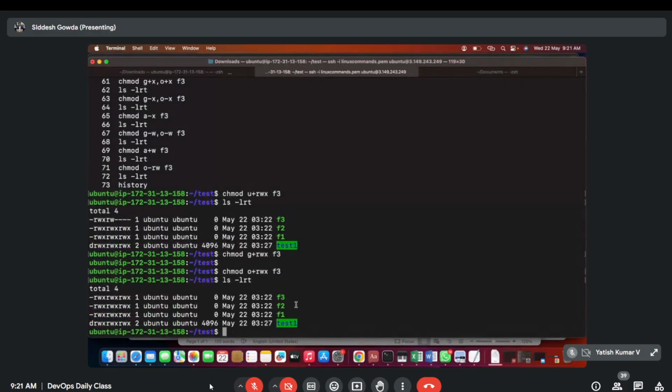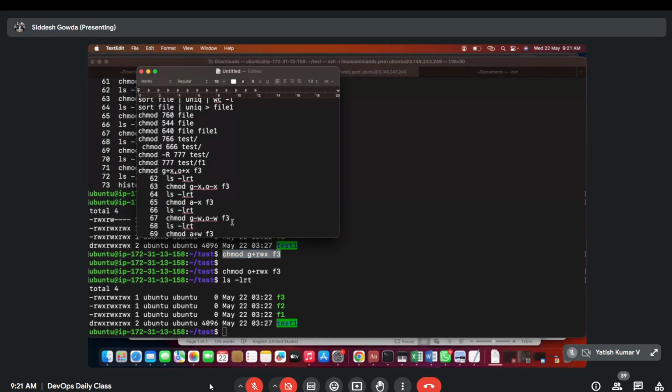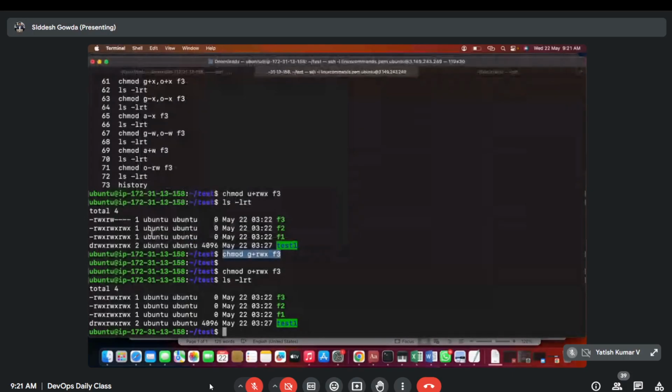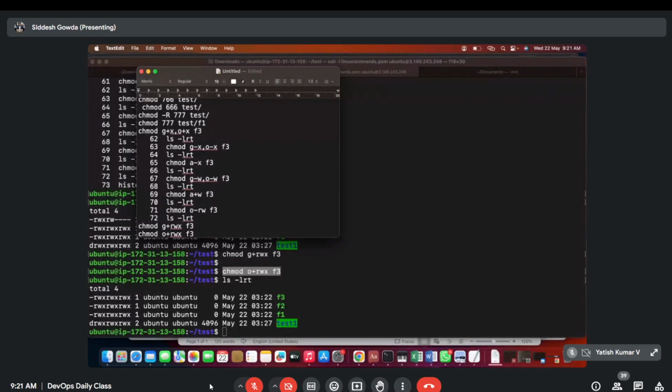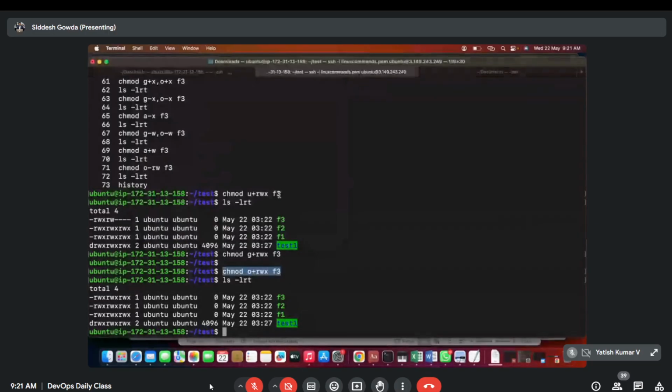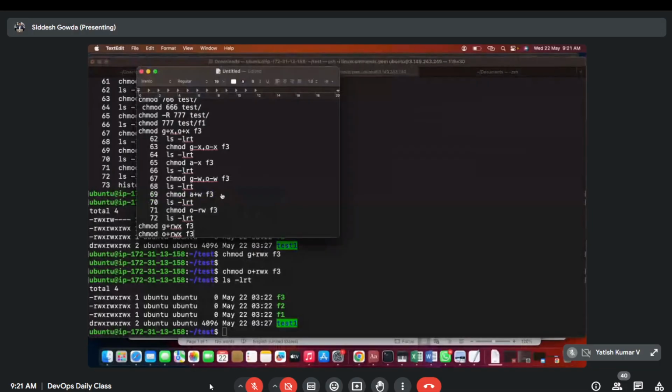It's better not to touch any permission for the owner. Let it be. Don't touch any permissions for owners. If you have any requirements, then only you can go and change the permission. Otherwise, don't touch it. Yes, got it. Thank you.